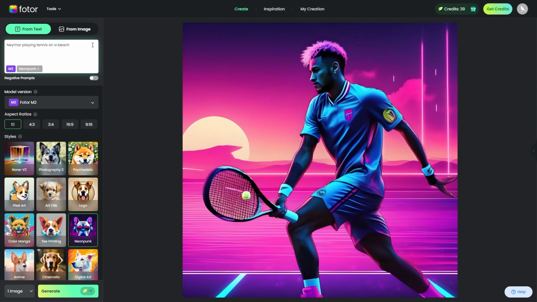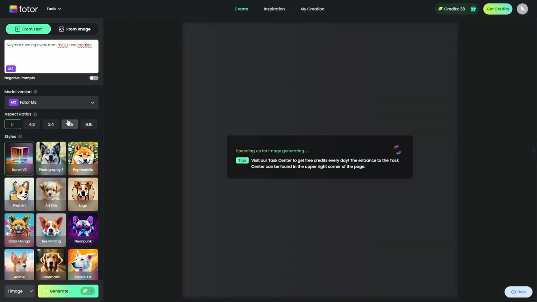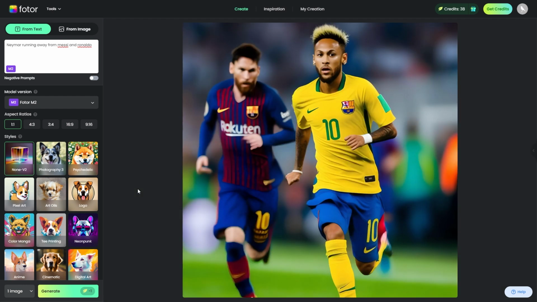I'll have Neymar running away from Messi and Ronaldo. I'm going to try this as a normal picture first, and then afterwards I will try it as digital art. So let's see what this creates, and this will be the last one, but I think this has been quite fun. And I will leave the link to this tool in the description down below so that you can try this as well.